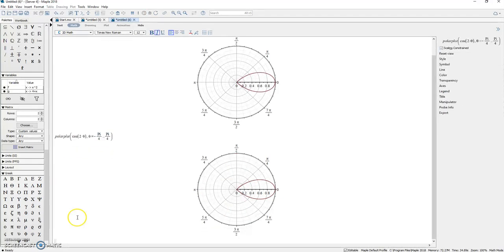I hope that this video has been helpful in getting you started with polar plotting in Maple.